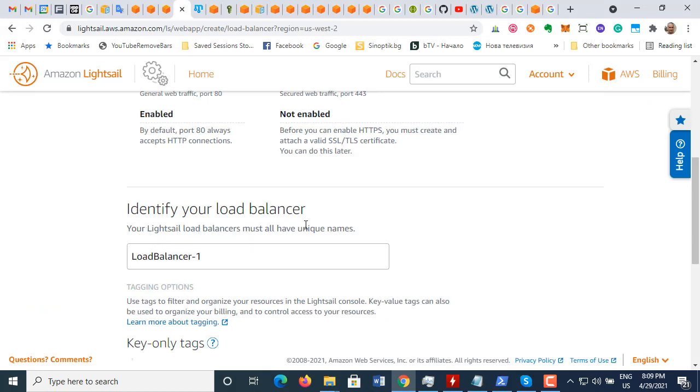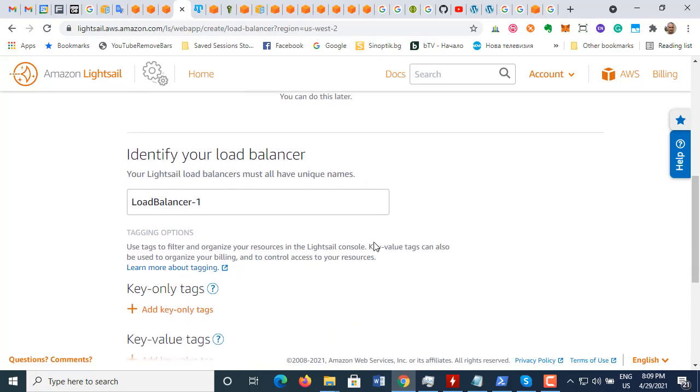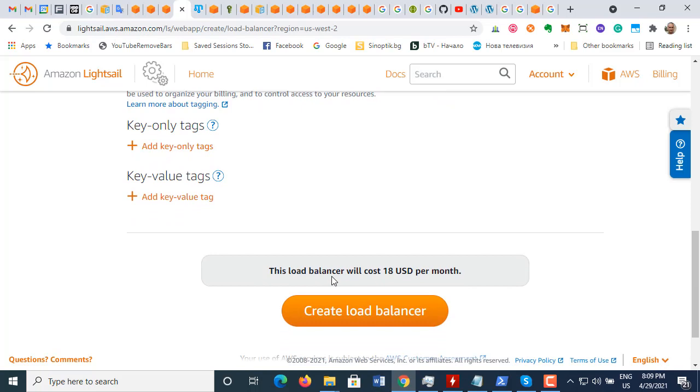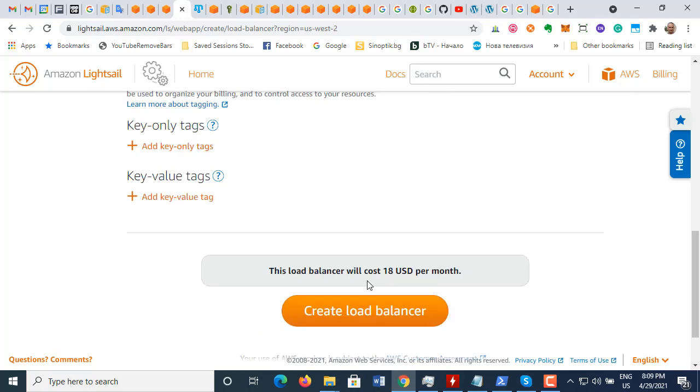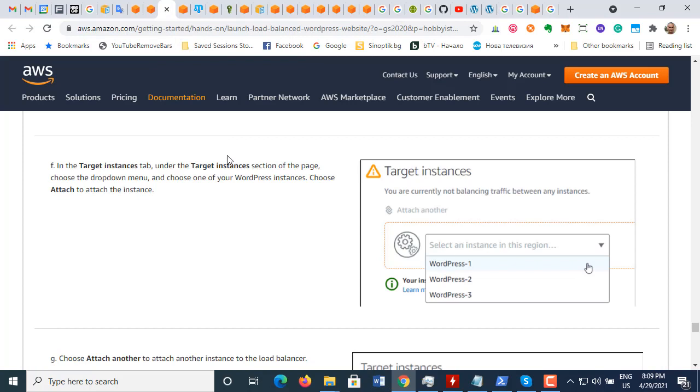Your Lightsail load balancers must all have unique names. Tagging options, use that to filter and organize your resources. In the Lightsail console, key-value tags can also be used to organize your billing and to control access to your resources. This load balancer will cost 11 USD per month. Okay. Again. Okay.